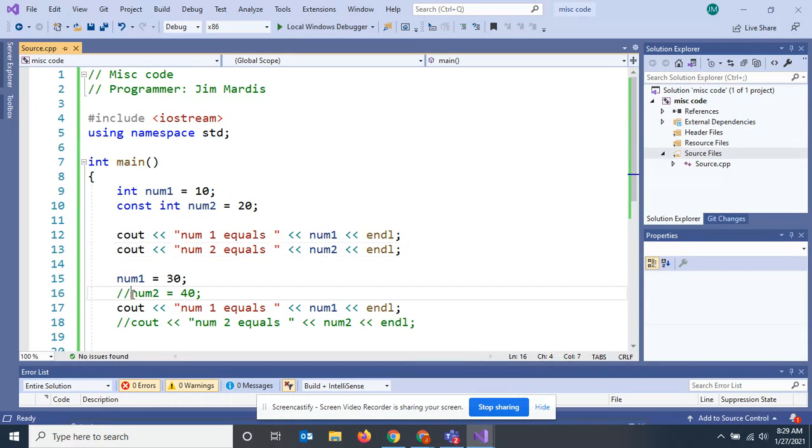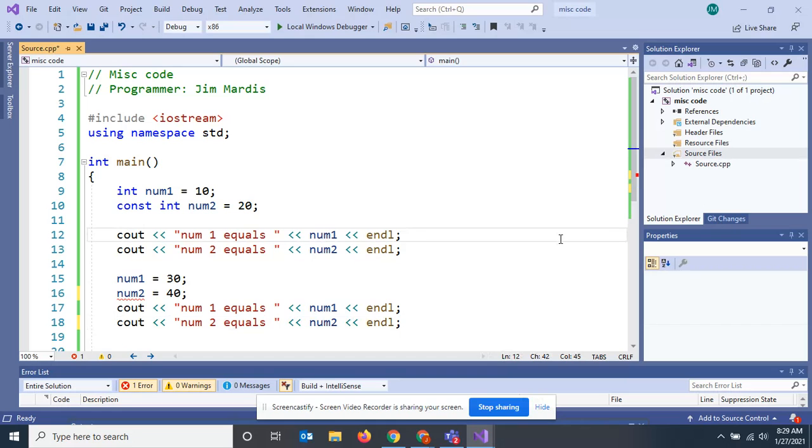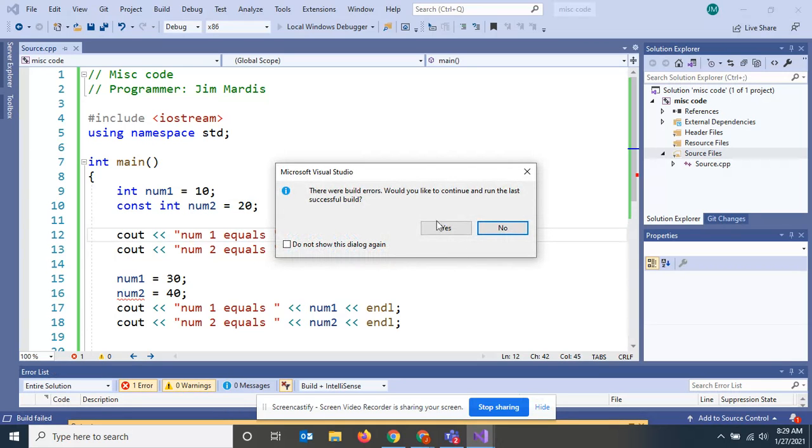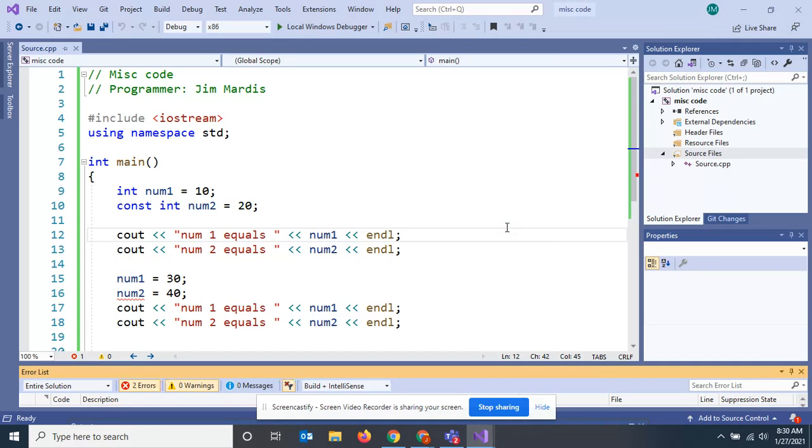All right, I'm going to get rid of these last 2 comments. You can already see something's wrong. Underneath the num2 are the squiggle lines. And if I go to compile this, there were build errors. Would you like to continue and run the last successful build? I'm going to hit no. So I've got an error, and it's right here under these squiggles.